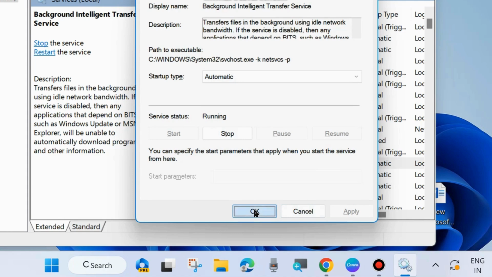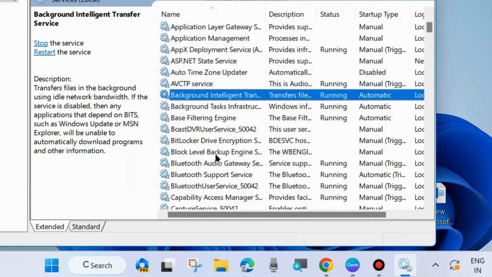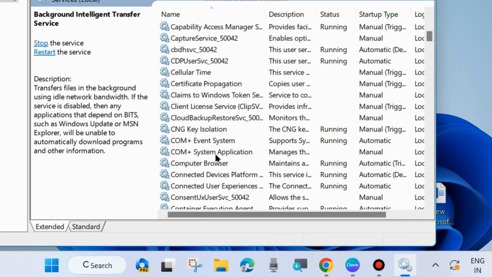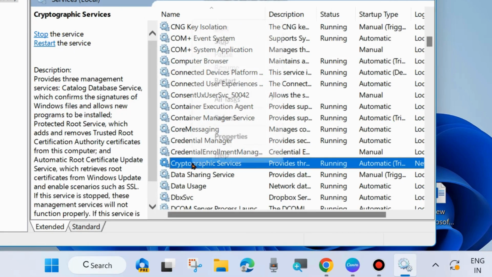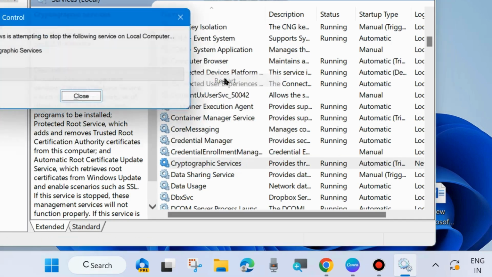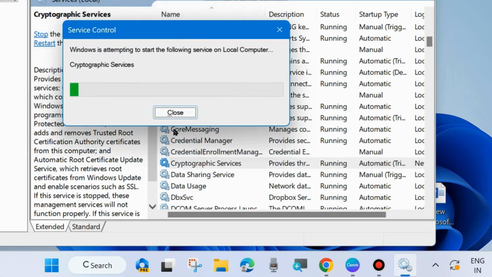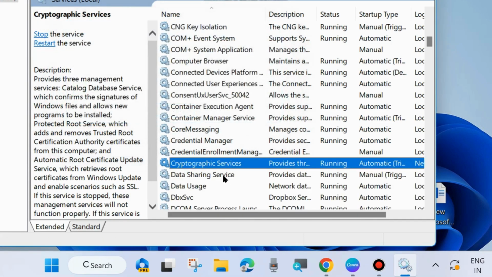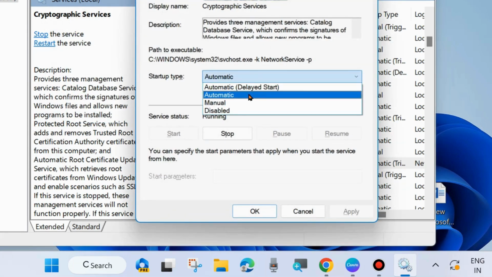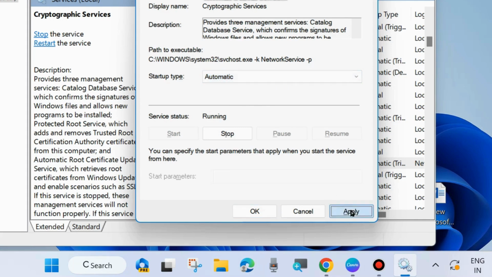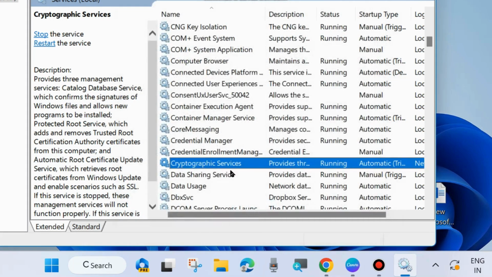The next services you should restart is cryptographic services. Look for cryptographic services, right click on it and choose restart. Apply a double click on it to open its properties and set a startup type as automatic. Press apply and OK to save the changes.